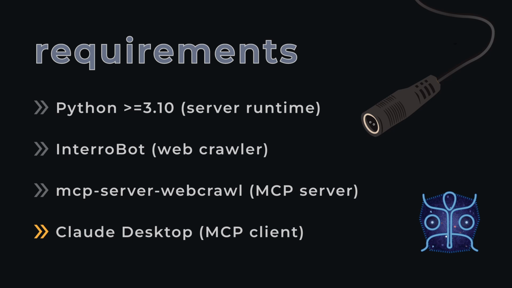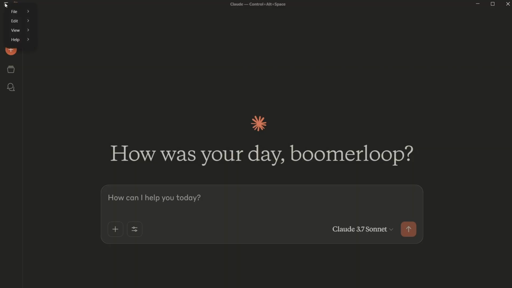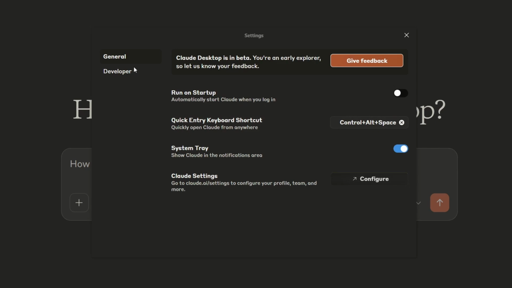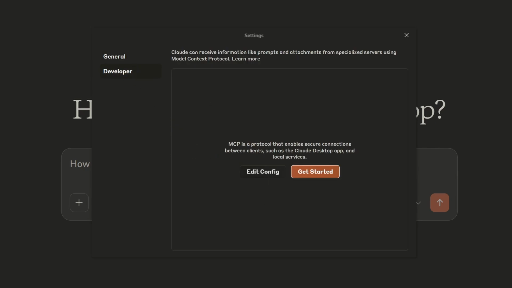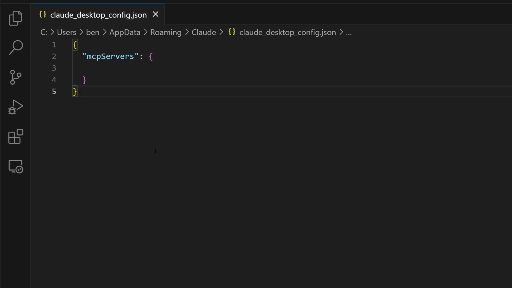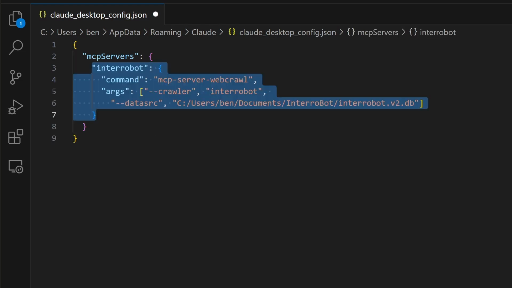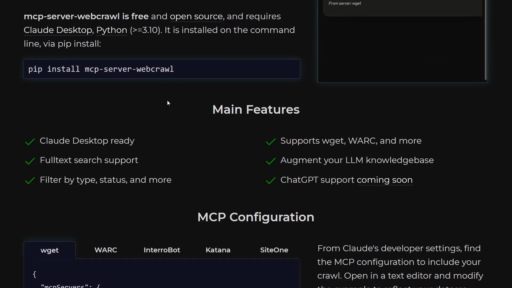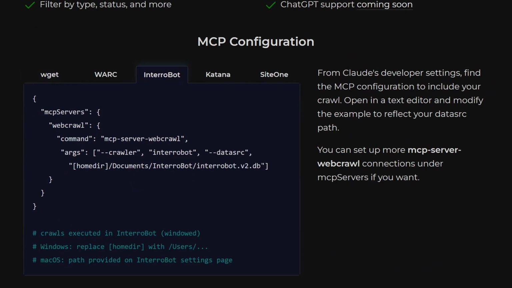And next we're going to deal with our configuration. The way we're going to do that is we're going to head over to Claude Desktop. And within the settings, you can hit this Edit Config. I'm just going to open this in VS Code. And just to be clear, that configuration is coming from the mcp-server-webcrawl page, and you can grab it here under InterroBot. You'll just have to add your particular path, and whether you're Mac or Windows, you can find that path in the options.